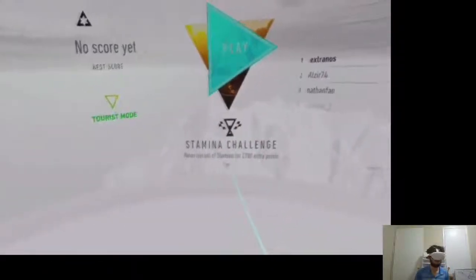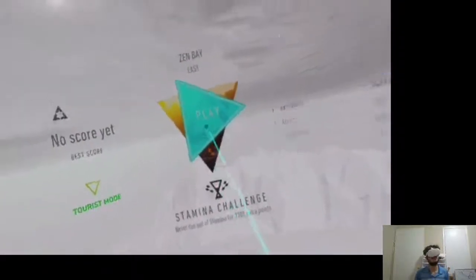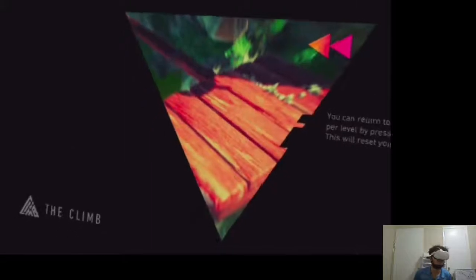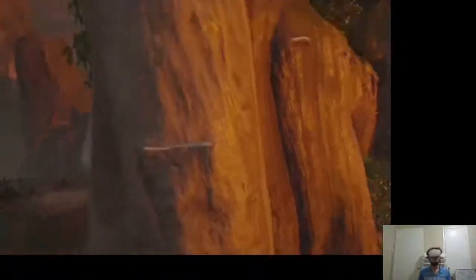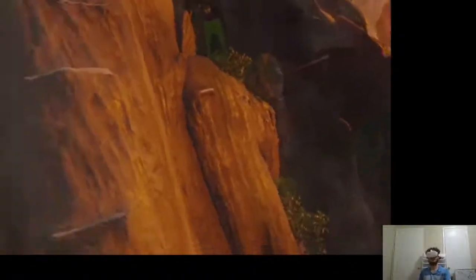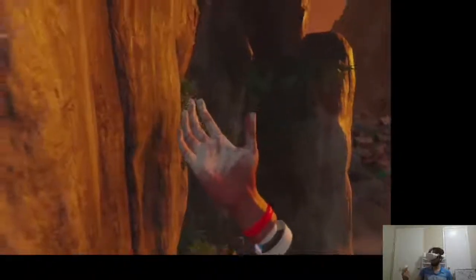Stamina challenge. Never run out of stamina for 2,700 extra points. So basically, this game is all about climbing, right? It runs on very basic physics principles, but it still needs some work. It still needs to be developed a little more. Okay, so here are my hands, right? If you want to chalk your hands, you press one of these buttons and shake it. That way, it gets chalked up.